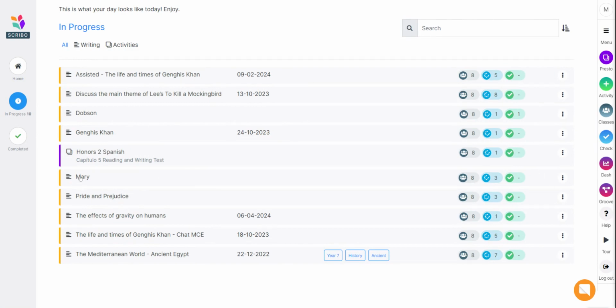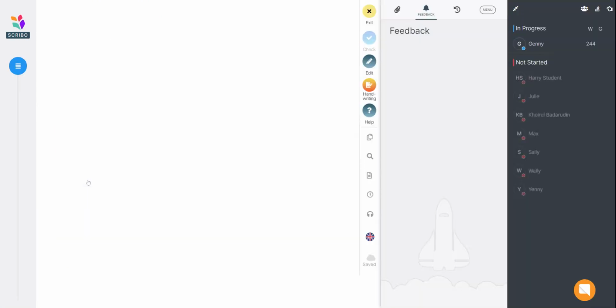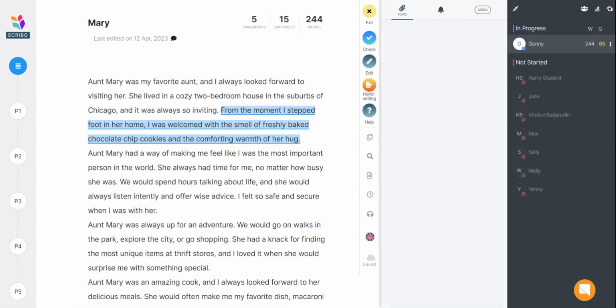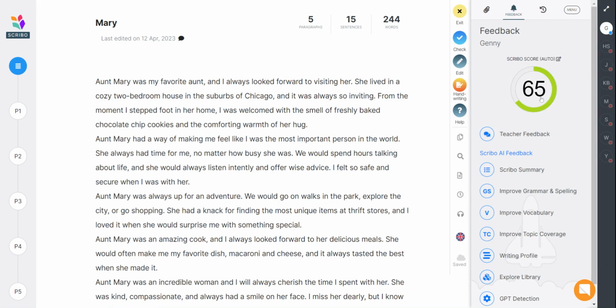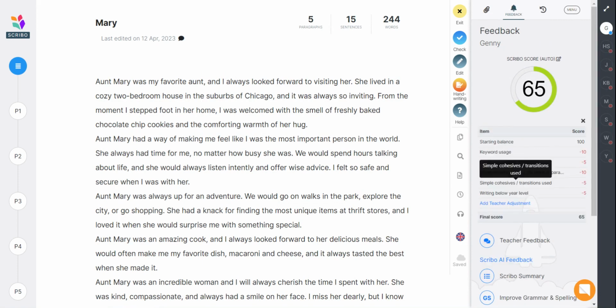So I've got Mary, my essay about Mary, ready to go. It does what's called a Scribo Score. Now, we work from 100 backwards, and starting at 100, if you wanted to get better than 65, this is what we think you should be doing. Okay, so we've got these algorithms that basically work out what year you're in, what level you're in, what genre you're doing, and the impact that these kinds of mistakes or oversights have on essays.